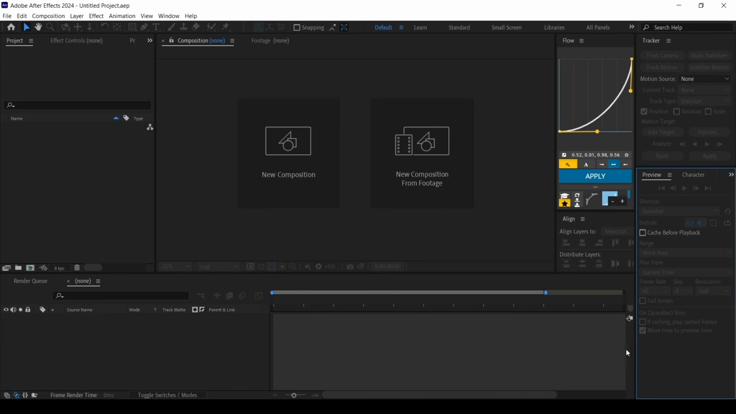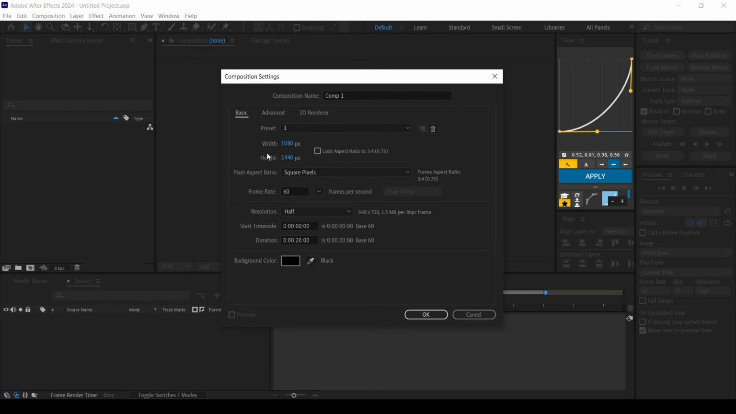So let's get started. Once you're inside After Effects, the first step is to create a new composition. So click on new composition and a panel will pop up. Here you can adjust the settings. You can copy mine or set your own preferences.